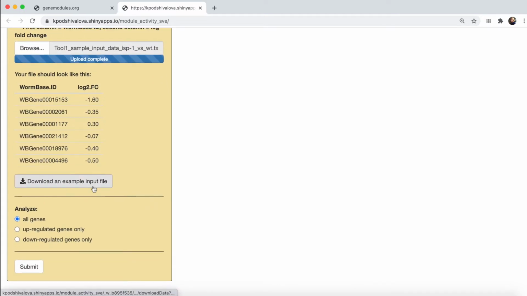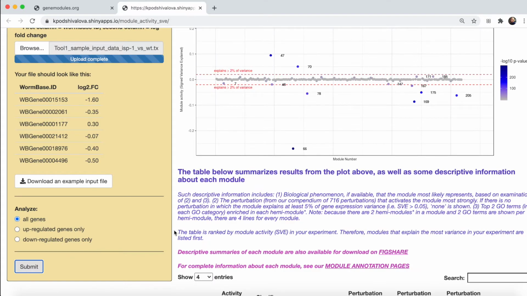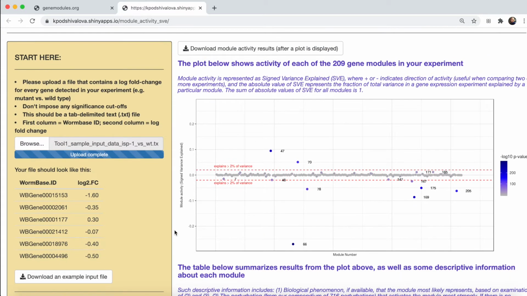And if you're curious, the data in the sample file is a comparison of ISP-1 respiratory chain mutants to wild-type animals. By default, all genes are analyzed, but we can also choose to analyze up or down regulated genes separately. For now, let's do all genes. Click Submit. Wait a few seconds for the calculations to happen, and we get some results.